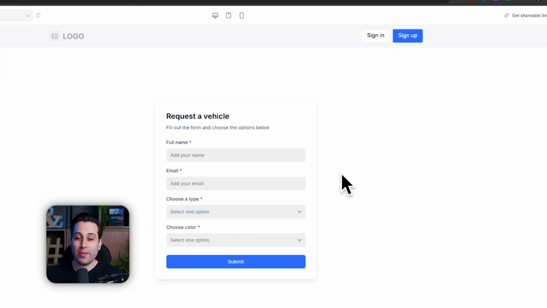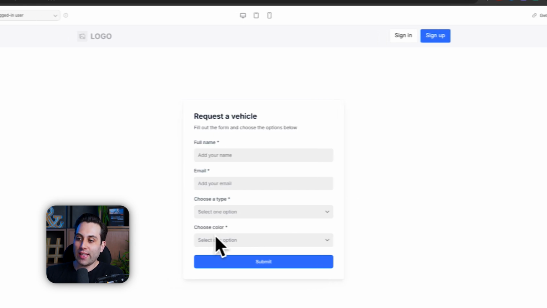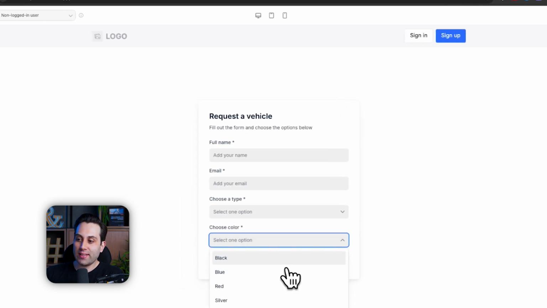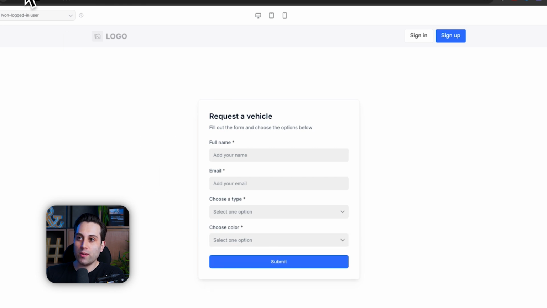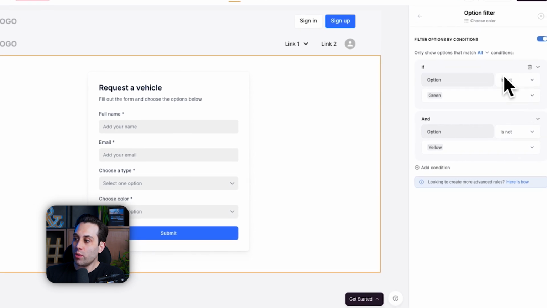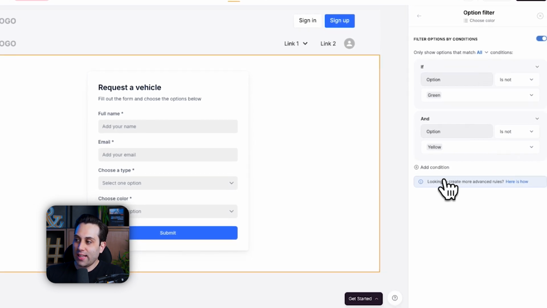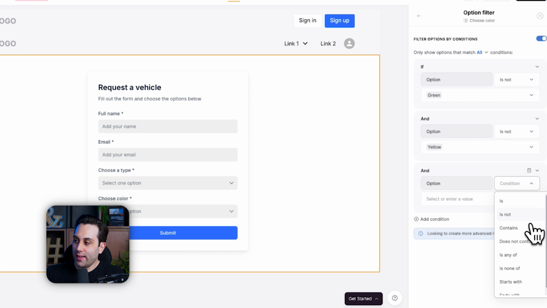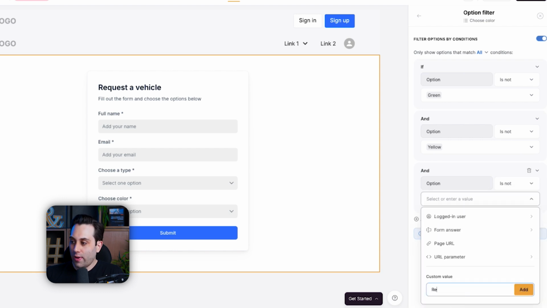All right, let's preview our form now. Once we click here to choose color, we can see that we no longer see green and yellow. We still see the red option here. So if we want, we can go back here and add another rule. Let's do that right now. I'm gonna click add condition, say is not, and add red here.